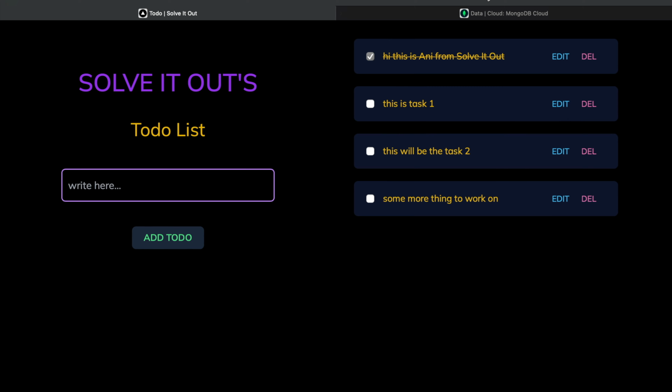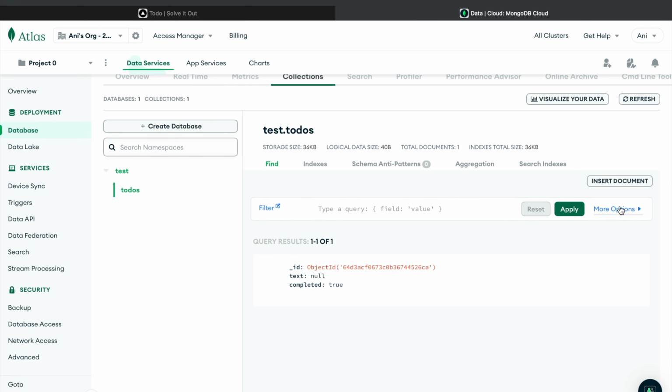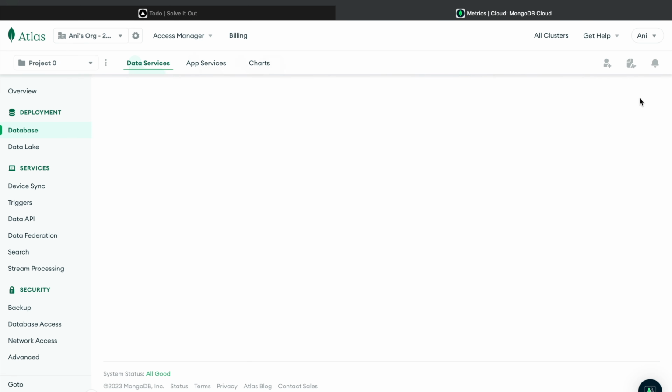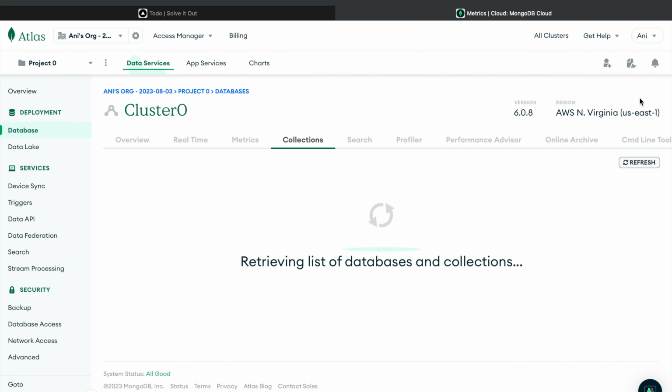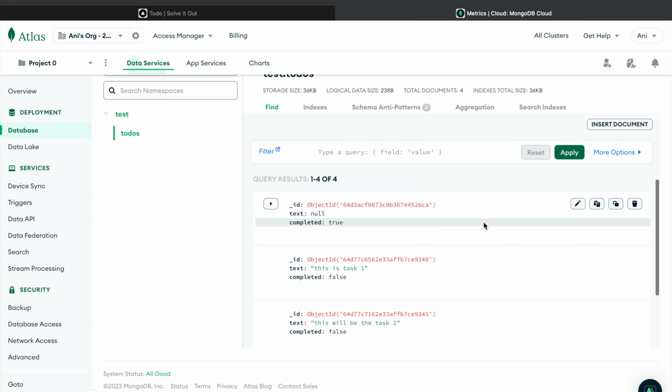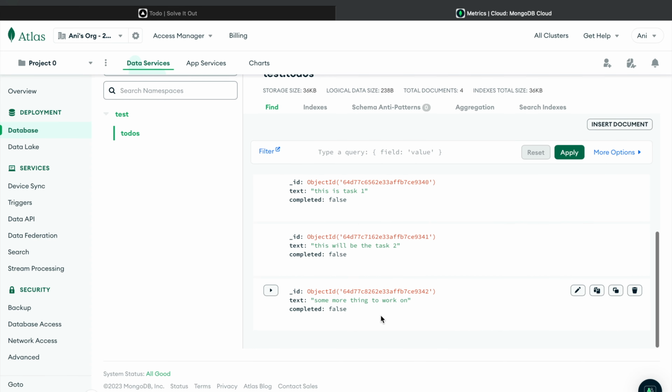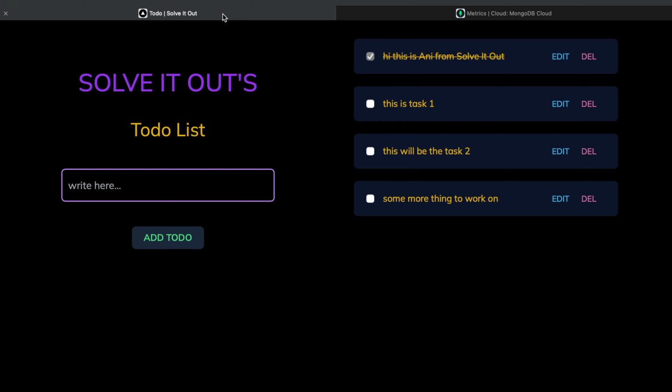So our to-dos are getting added. If I refresh it, you can see it will get added to our database also. You can see this task 1, this will be the task 2, some more thing to work on. And so this is working fine. Our add to do and get to dos.